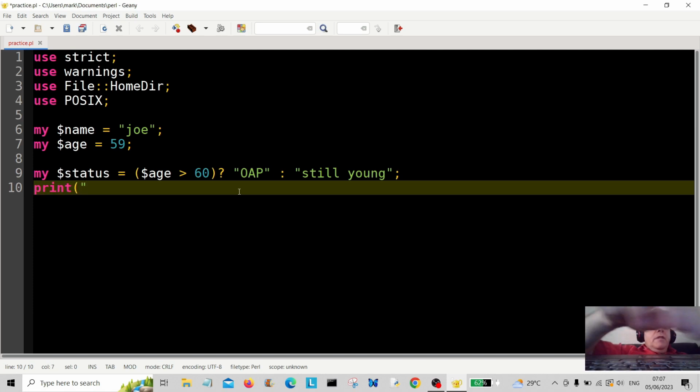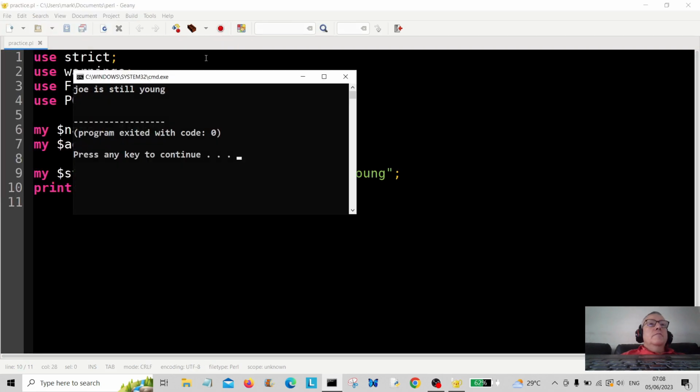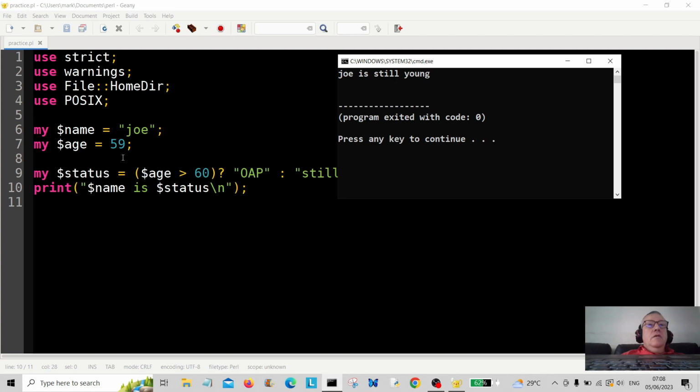Print simply scalar name is, we're going to put scalar status and a new line character. Okay, so let's just save that and let's just run it. So there we go. Joe is still young because the age is not greater than 60.